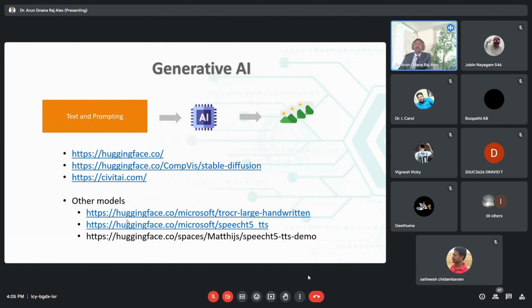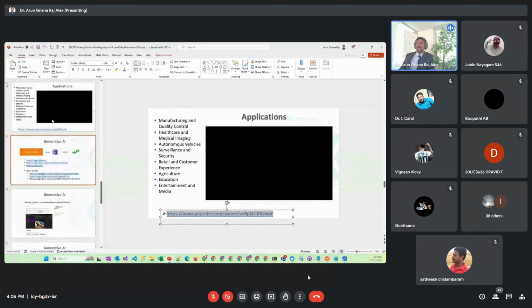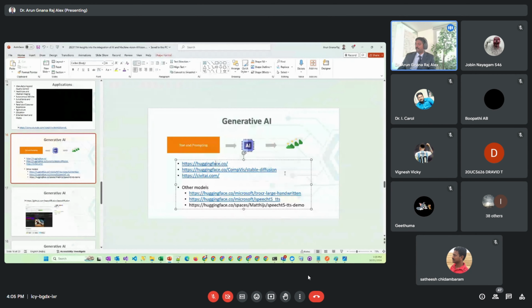Okay, now the other one is the generative AI world. You need to understand that from the beginning we keep on talking about AI model, AI model, AI model. Okay, you need to understand where you can get the model. There are a lot of open source models available either in the GitHub community or the main community, which is Hugging Face. I'll show you that Hugging Face community.